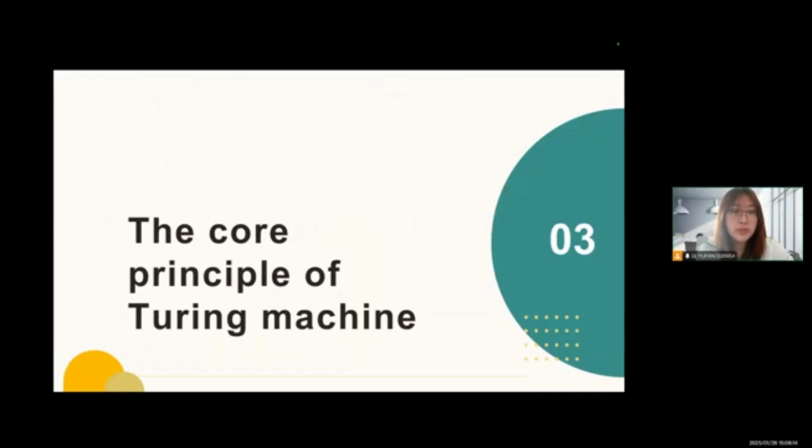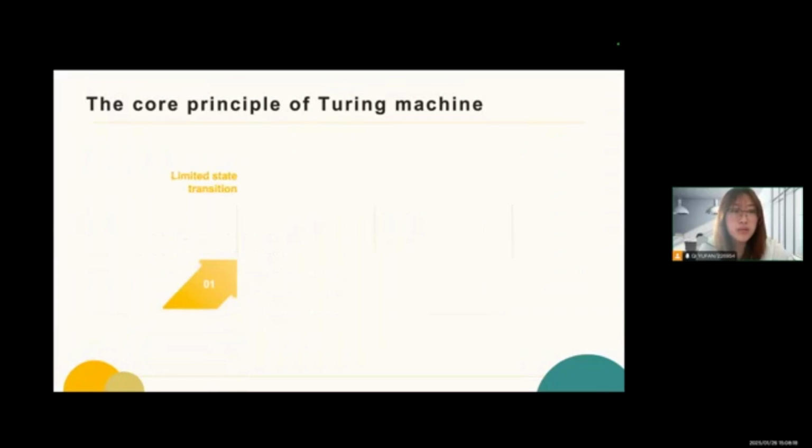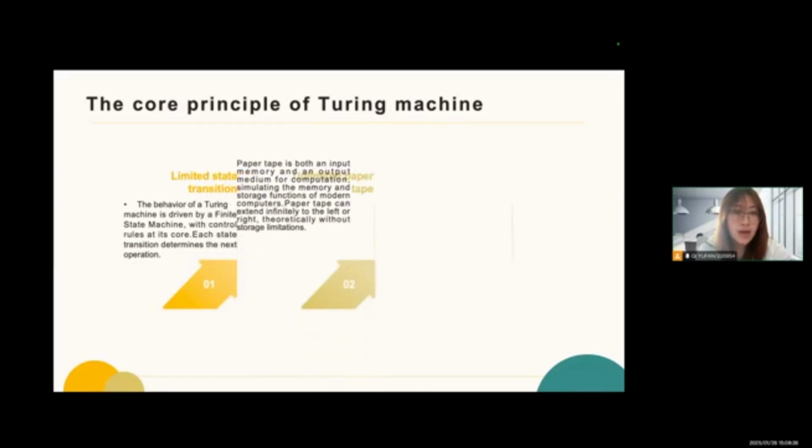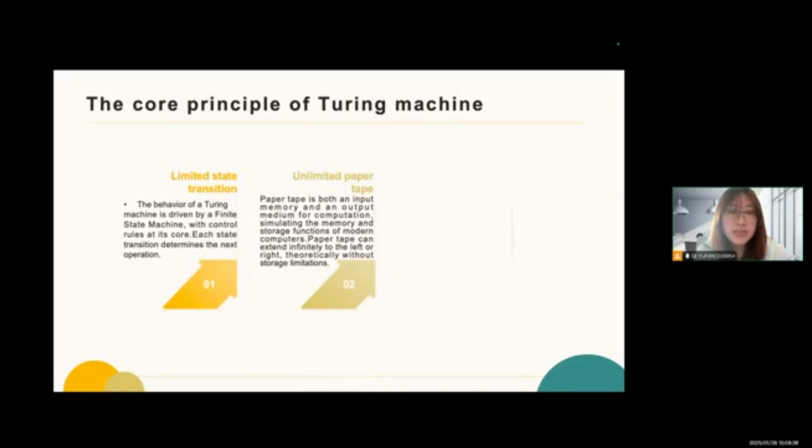Part 3 is about the core principle of the Turing machine. About the limited state transition: the behavior of a Turing machine is driven by a finite state machine with control rules at its core. Each state transition determines the next operation. The unlimited paper tape is both the input memory and the output medium of computation, simulating the memory and storage function of modern computers.